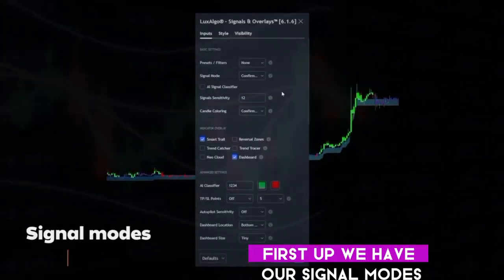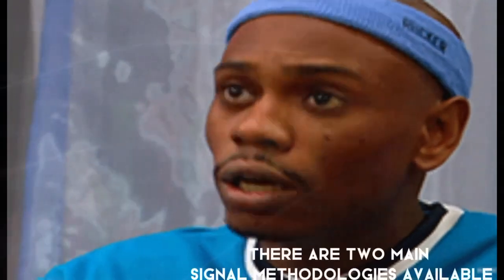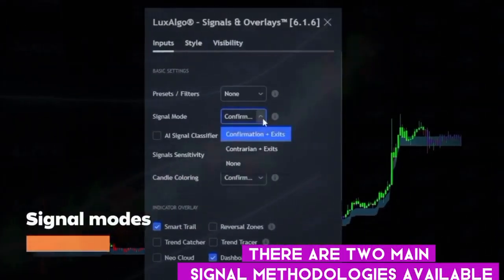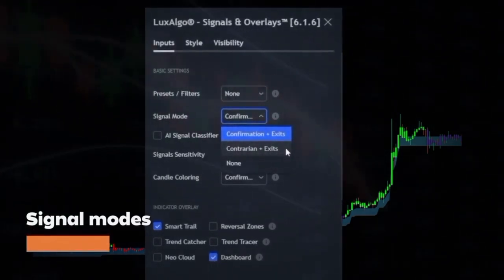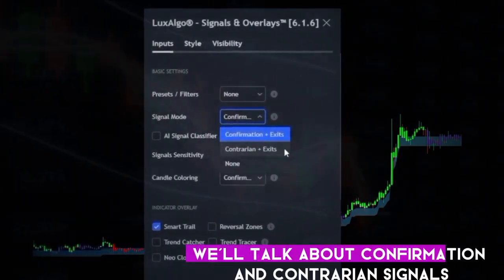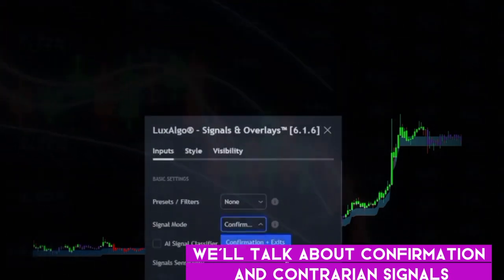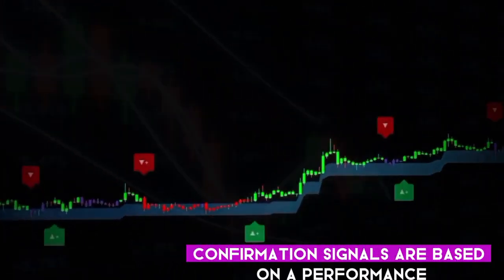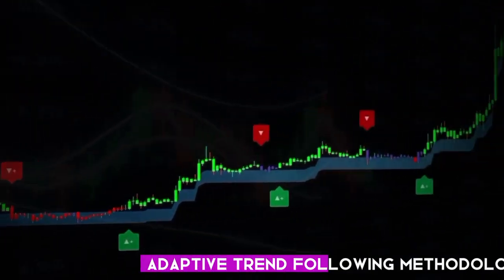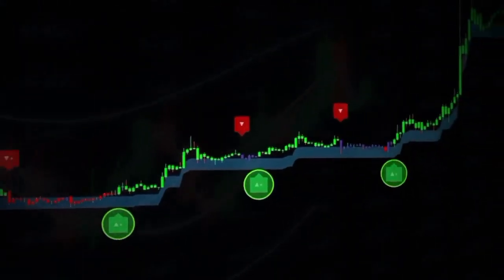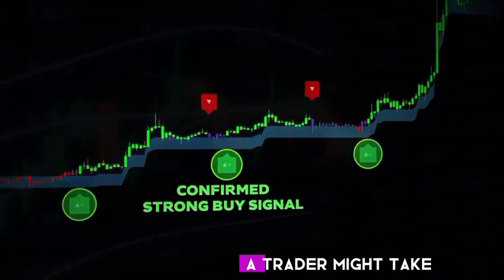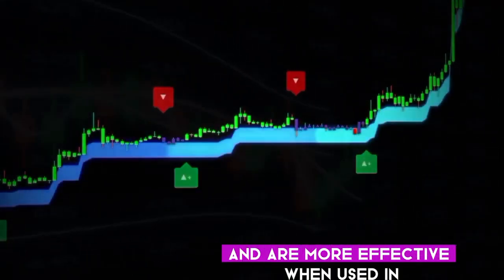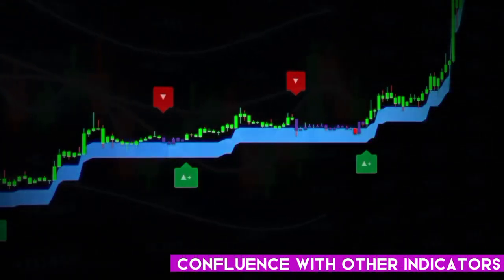First up, we have our signal modes. There are 2 main signal methodologies available. Each one fits a different trading style. To make it easy, we'll talk about confirmation and contrarian signals. Confirmation signals are based on a performance-adaptive trend-following methodology. As the name suggests, they aim to confirm any potential action a trader might take and are more effective when used in confluence with other indicators.